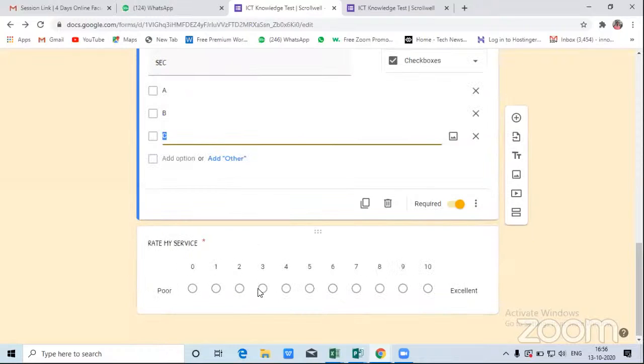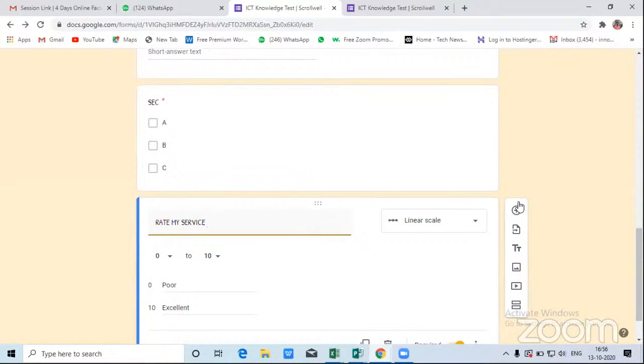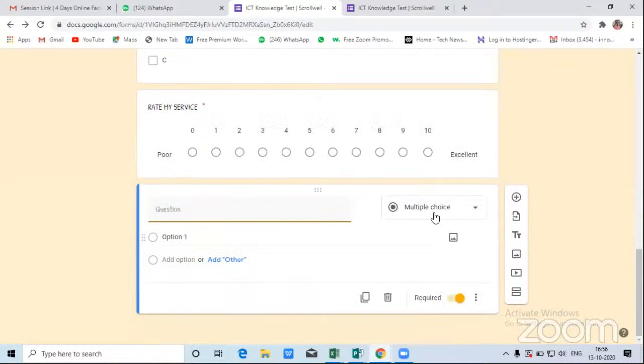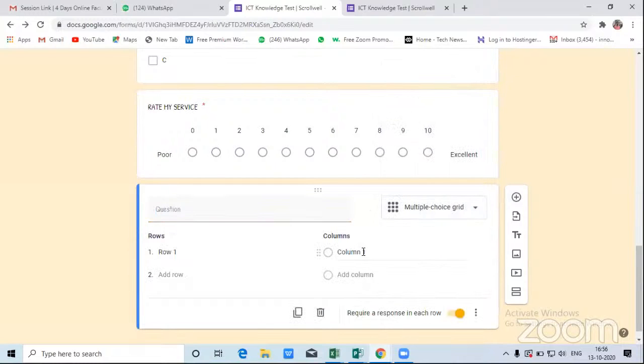This type of scale will arrive, right? To rate my service, whether it was excellent or poor. And the next type of question is multiple choice grid, right? Sometimes we need to ask a question which belongs to match the columns, right? We can use this option for match the columns.